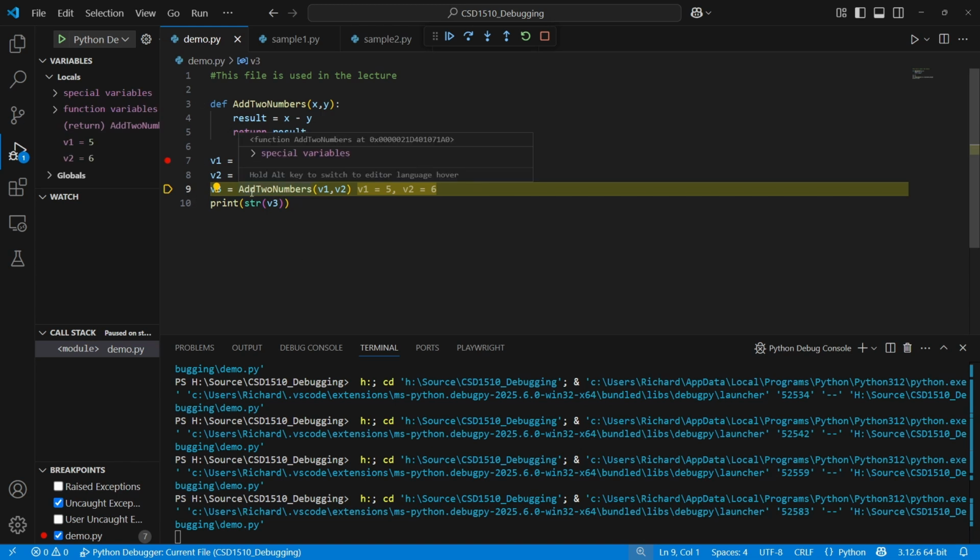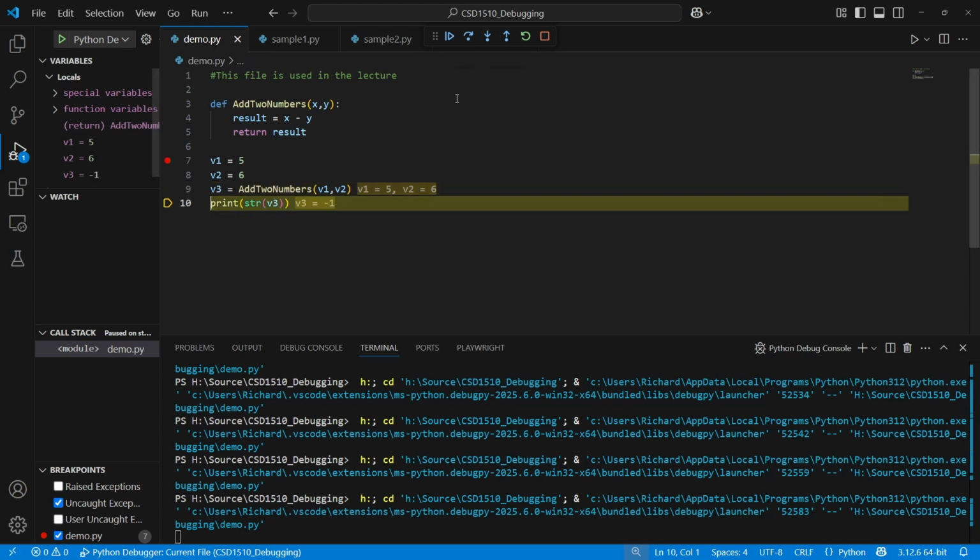Remember, what I just did there was I stepped into this function. So now add two numbers, v1, v2, has been fully evaluated, but I still need to finish evaluating this line of code, which means to assign whatever that value is to v3. If I click on step into again, it's just going to go to the next line of code because I've already evaluated that.